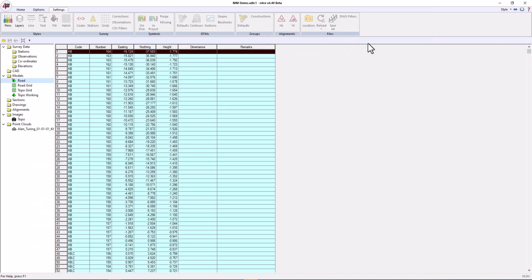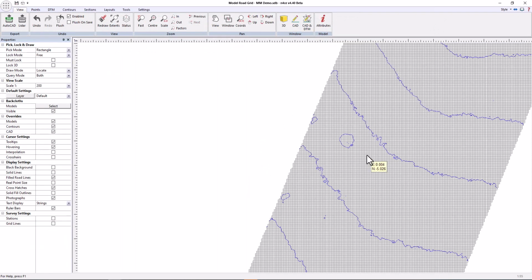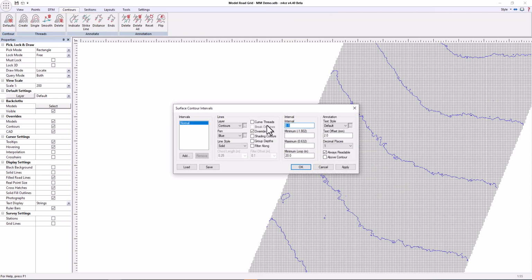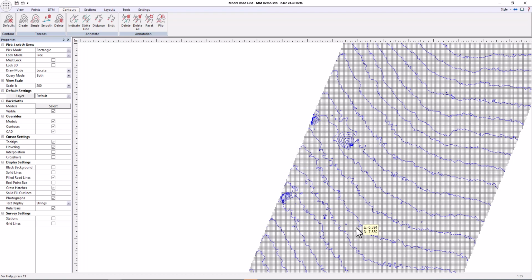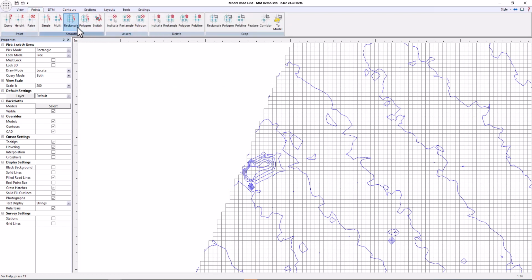Okay, so now if I just view the road grid on its own, zoom into these areas here, we've got a little bit of noise. So at the moment my contour interval is set to 0.1, so if I go 0.25, we can start to see these noisy bits here. So I'm just going to go points, smooth by polygon.